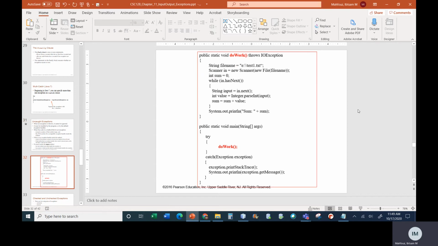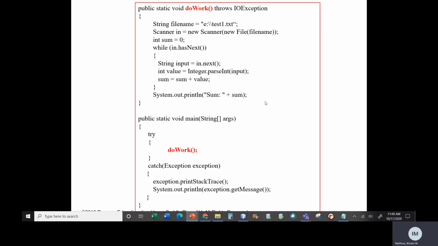Exceptions are propagated. So here, if I have a method called do work and it's doing some work, and one of the things it does is try to open a scanner to a file, and that file doesn't exist. If the method runs into an exception here, it's not handling it. So it's throwing IO exception. Remember, before we said if you write a method and the method is not handling the exception, you have to throw IO exception when we're dealing with files.